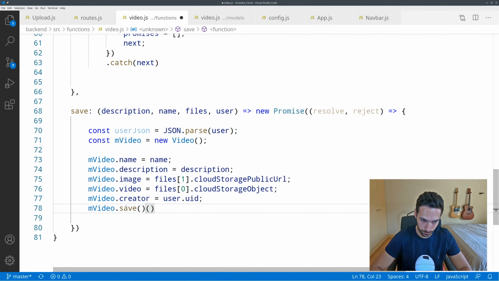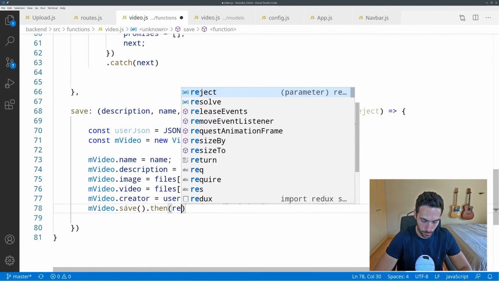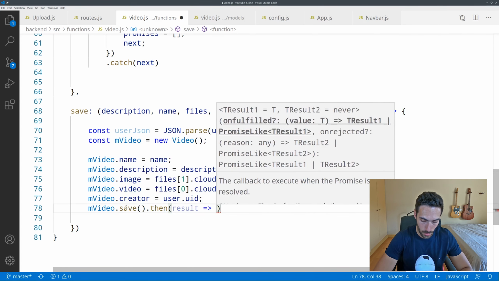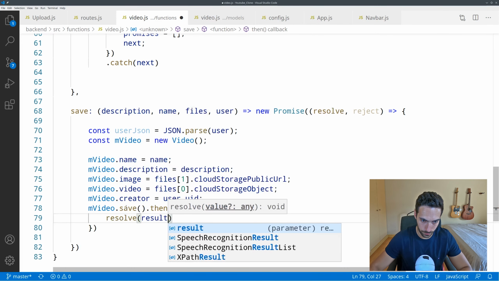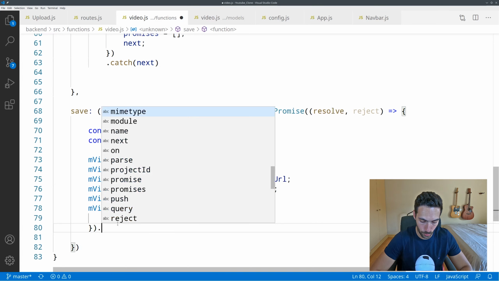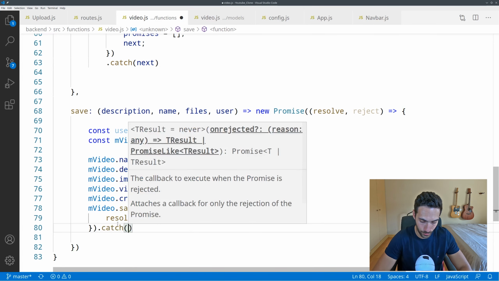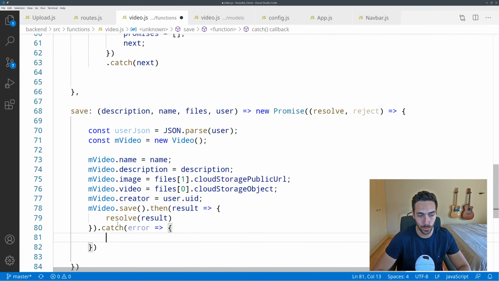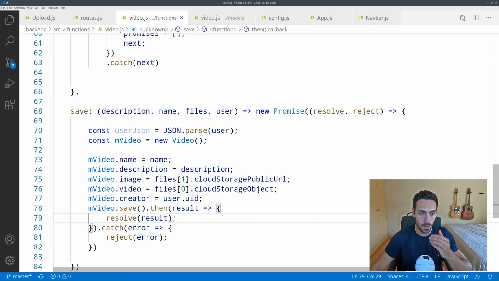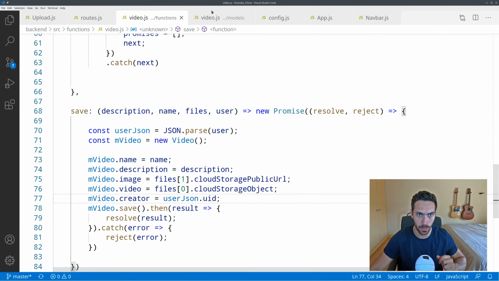Now all that's left is just to save the object, and this is obviously really simple. All you have to do is save.then result, open arrow function, and say resolve results. Also do a catch. Always do the catch, don't forget that. Otherwise your server will crash really fast if something goes wrong. Reject error. Okay, so that's it, and in here it is user JSON. Yep, I got that wrong. Okay, so this is it.